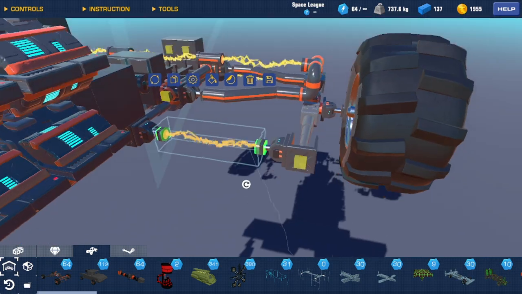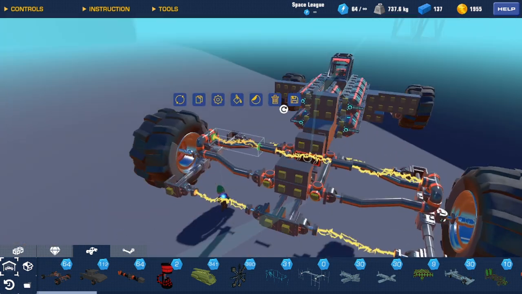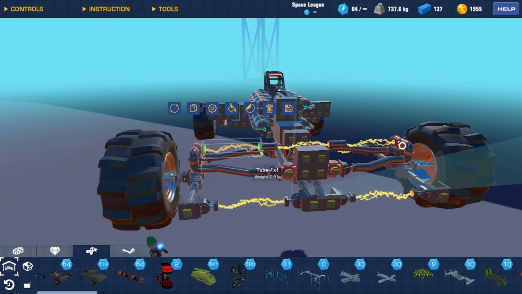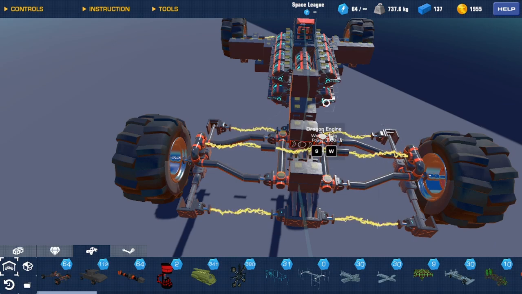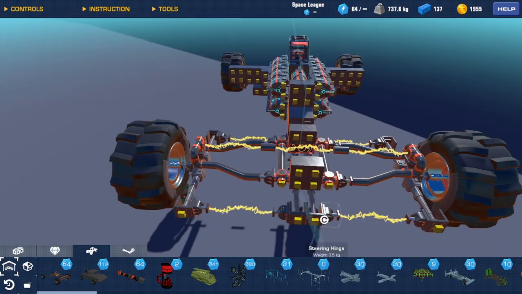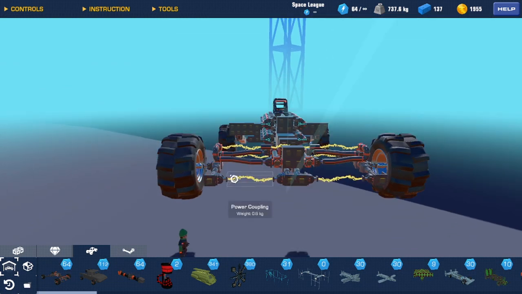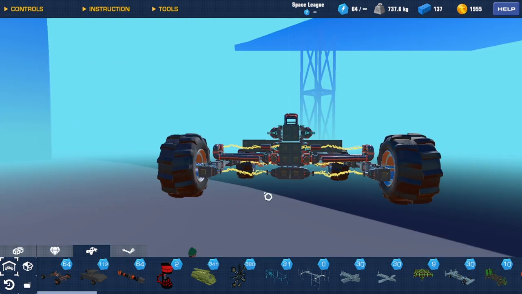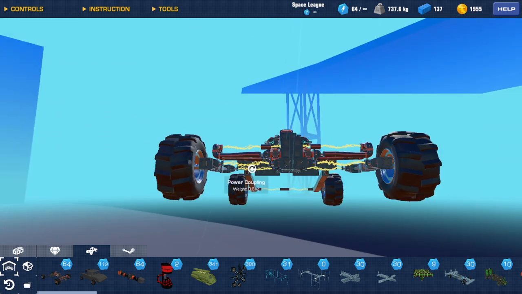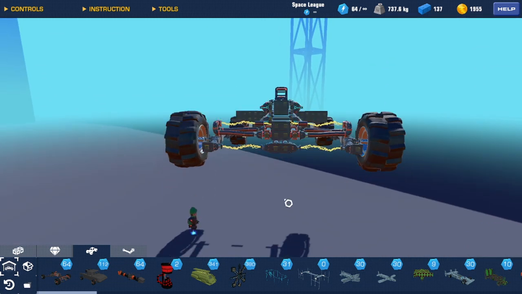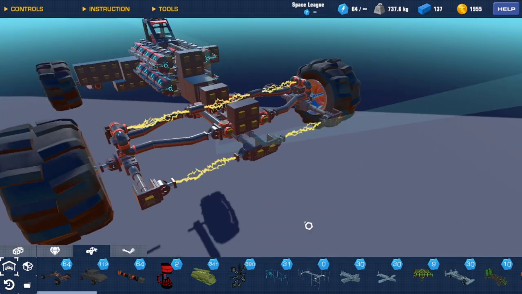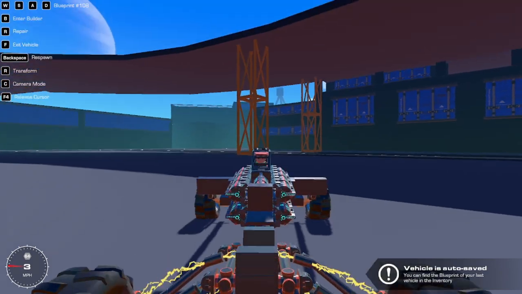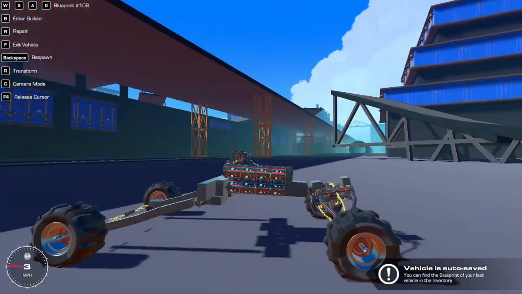So we have power coupling, obviously. We have the limiters on top, the power coupling limiters, to make sure that the suspension doesn't go too far down, which can be a problem. But the power couplings on the bottom here keep it from going too far up. And the reason that they are all on pistons is because I wanted it to look good. So we have the power couplings on the bottom.